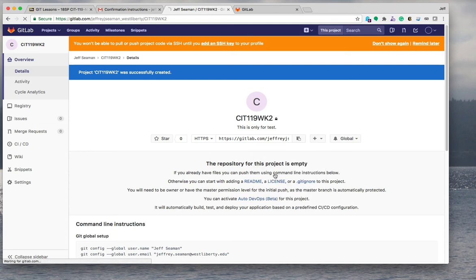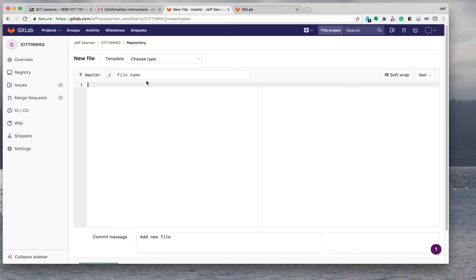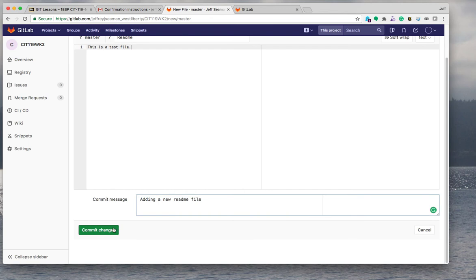Yeah, let's create a new file. For file name, I'll change this to README. And then we'll just add one line here: This is a test file. That's it. We'll talk about what a commit message is shortly. For right now, I'll say adding a new README file. That's it, and hit commit.